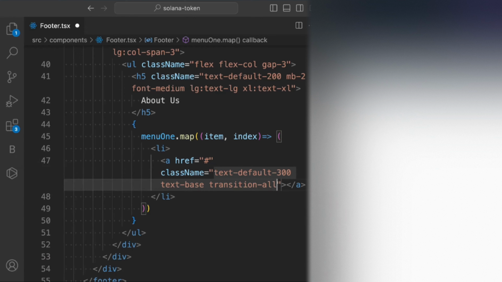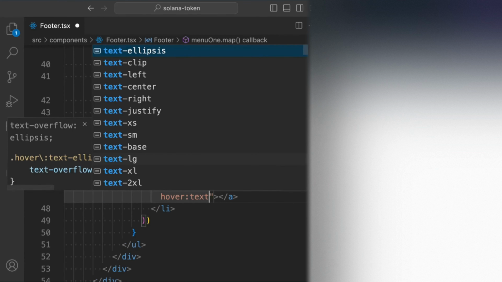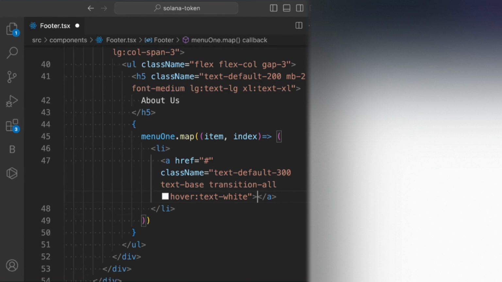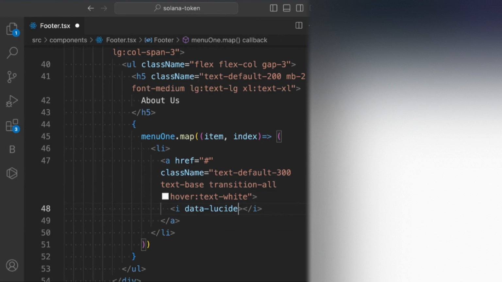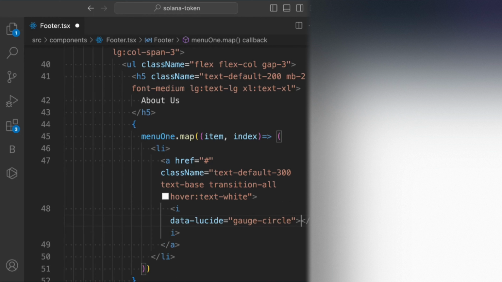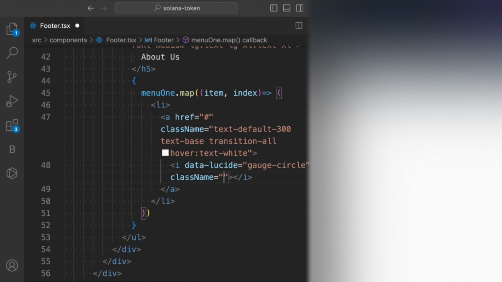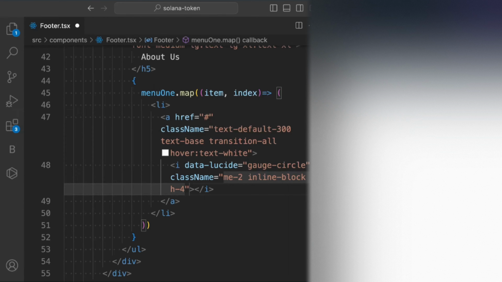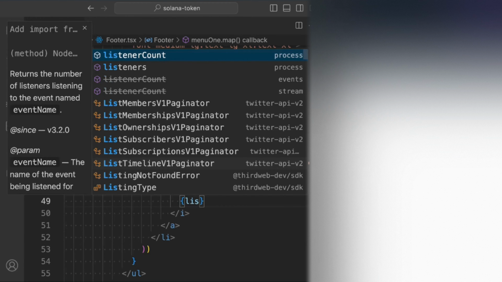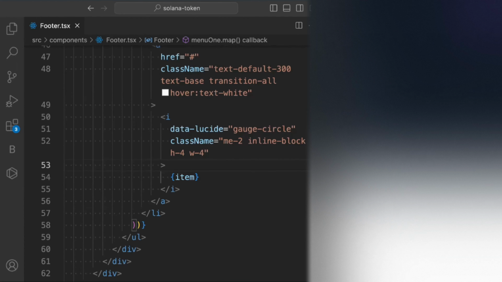transition all, hover text white, and inside that we're going to have our icon, and it will have this data type because we are using a library. We'll say lucide, and we can call this one gauge circle, and in that we can simply define the classes as well. So we'll say me 2, inline block, height 4, width 4, and inside that we're going to display our list item. There it is, looks pretty fine.